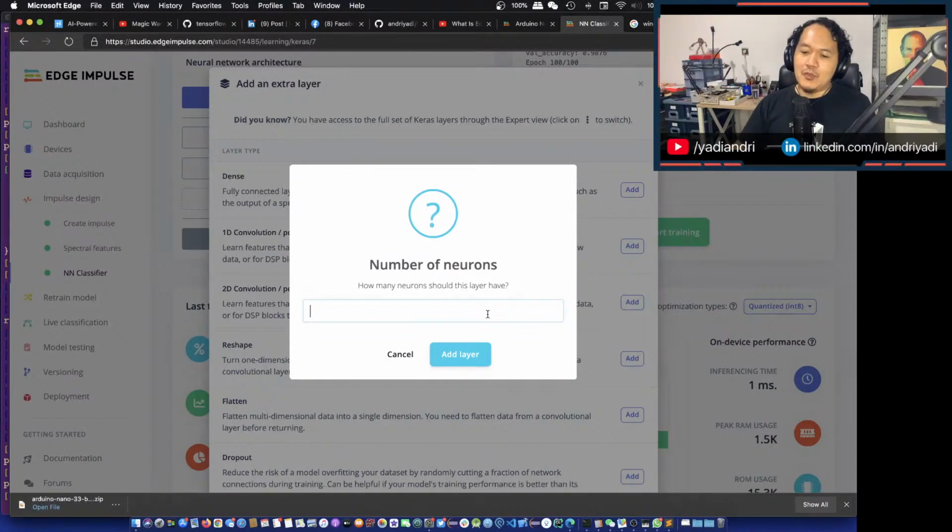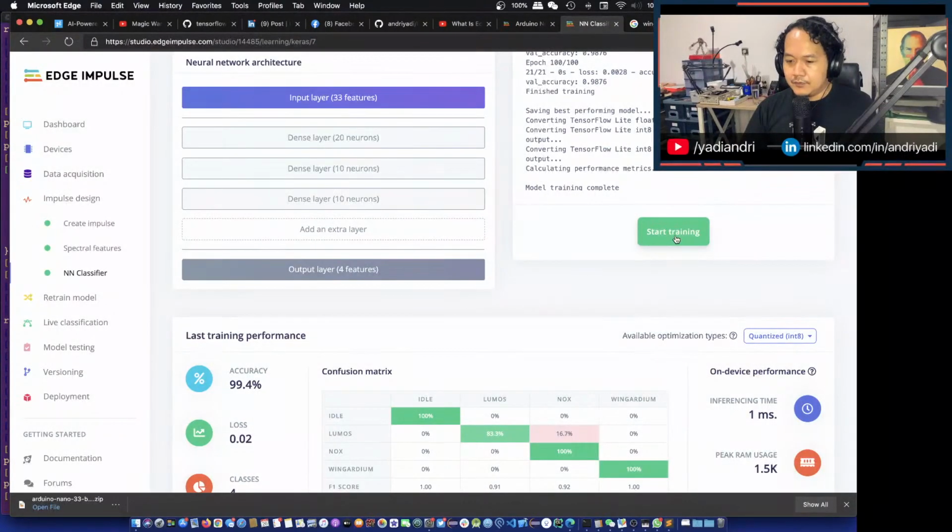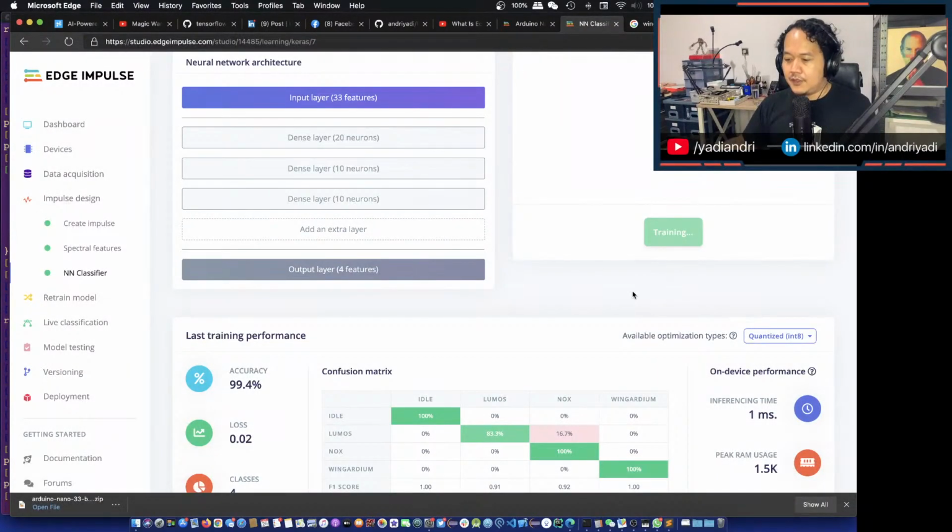the problem is that when you add more layers, the model size will be bigger, right? So a bigger model size will cause more memory, more RAM to be consumed, which is quite limited in embedded devices. But let's put another layer here, and let's train again.